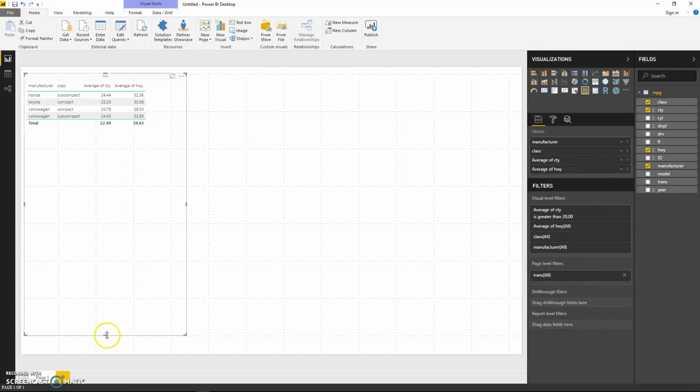Now you might want to know what kind of car, what kind of model of the car is actually sitting under this. So this is where the other filters, like the drill through filter, will come into play, and I'll show that in the next video.